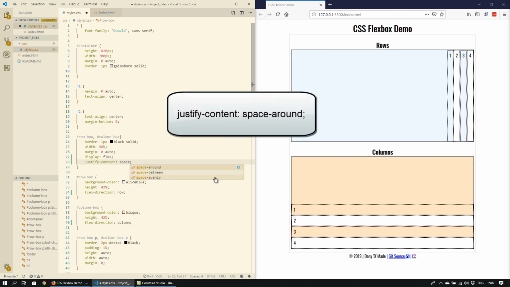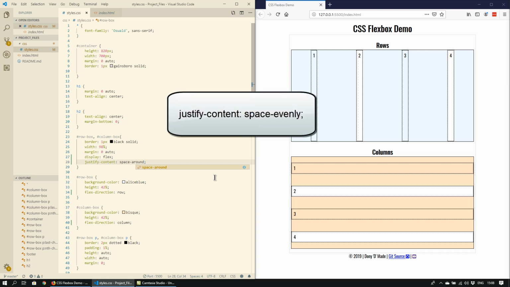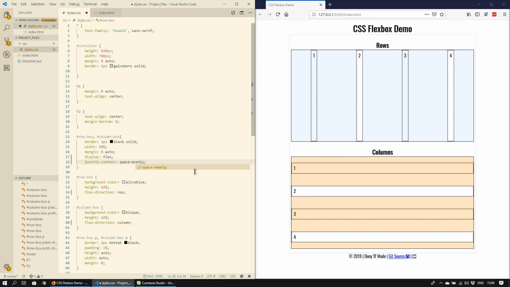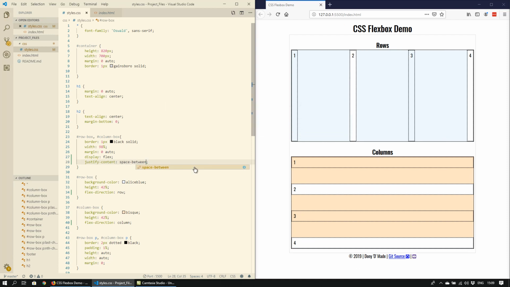Space around sets the items with even distribution amongst the items only. So you can see that there's less space between the container edges and the items. Space evenly takes the container boundaries into consideration as well when spacing. And finally, space between places the start and end items along the boundaries and spaces the rest evenly.